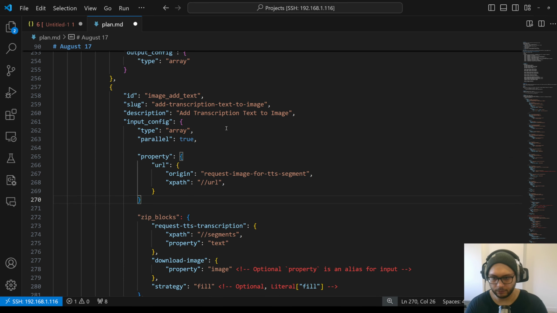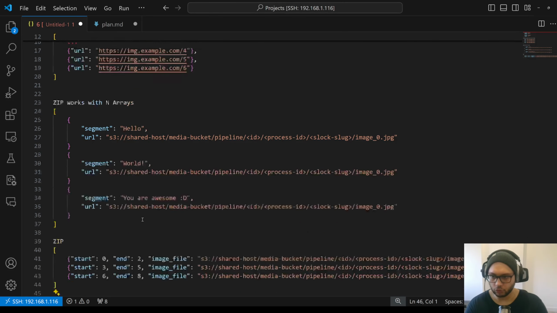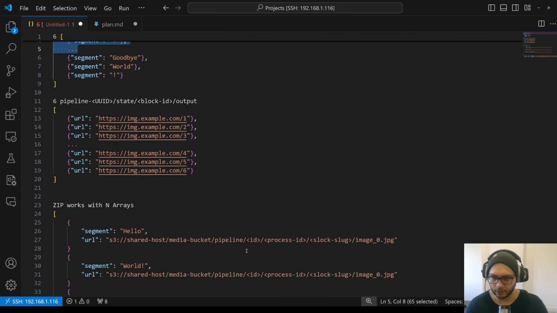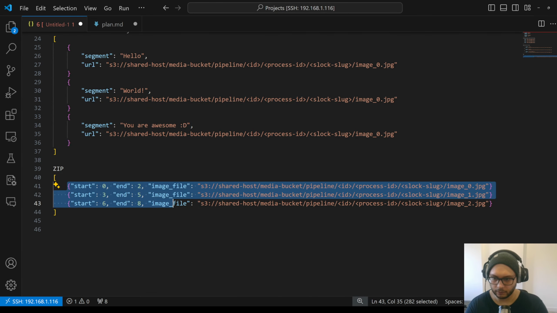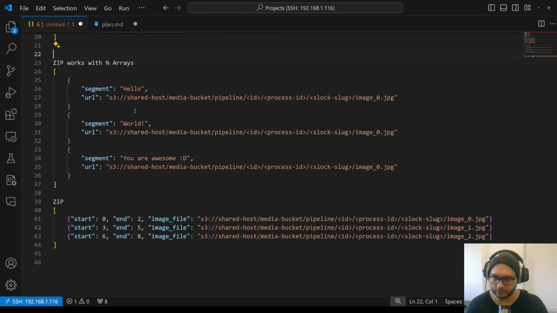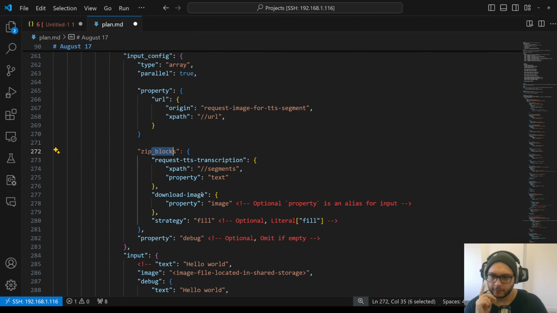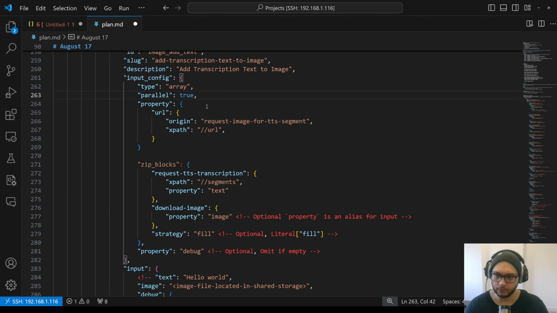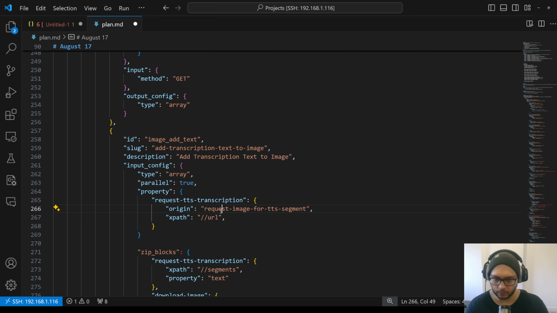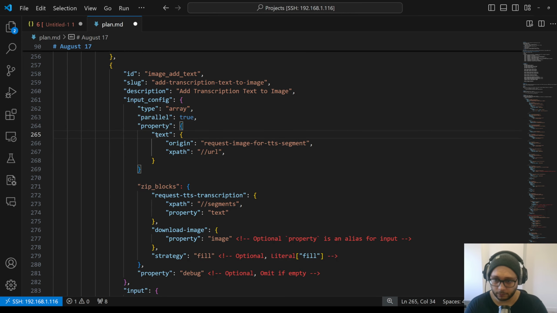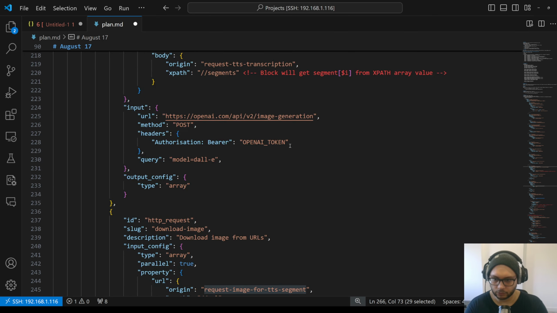And here I say there are blocks. I must simply join these blocks, hello world, with segment to, yes, to this. Zip works with arrays. Hello world, you're awesome. So what to do? First of all, I would like to say there is a property named request text to script transcription, which origin is its block, yes, it's text. So there is a property named text, whose original data is located under that block ID. It should be correct.